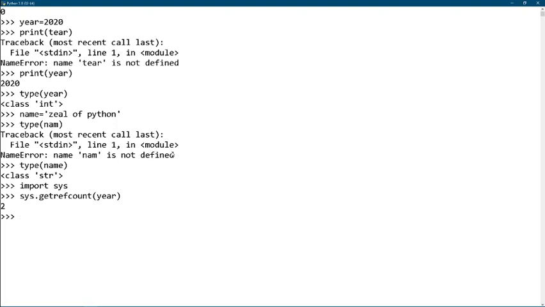Consider here we are taking another variable, current year, which will point towards 2020 itself. We will check here: the value of year is 2020 and for current year it is also 2020.